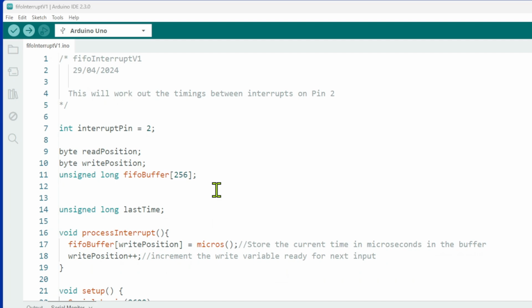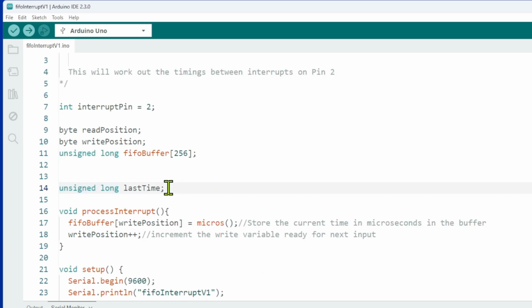So this is the sketch I'm going to be using. It's actually part of a diagnostics thing I'm using for another project. So we're going to be using the interrupt pin, pin 2 on the Uno. We've then got our buffer variables. Notice this time that the FIFO buffer is an unsigned long. That is because of the value that comes out of reading the microseconds since the board started. I've then got another unsigned long variable that I'm going to use later in the code.